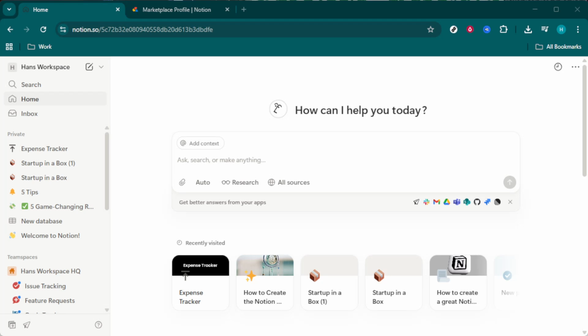In today's video, I'm going to teach you how to make money with Notion templates in 2025. First, you'll need to navigate to the Notion website. Just open your web browser and type in notion.so. This is where your journey begins in creating and selling templates.